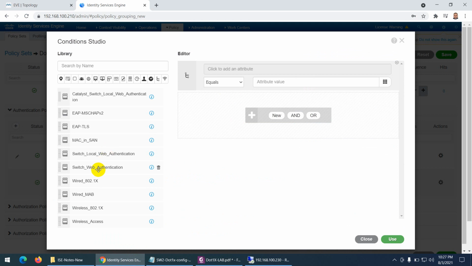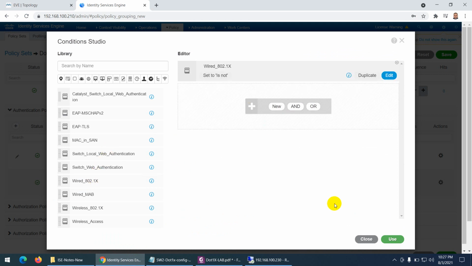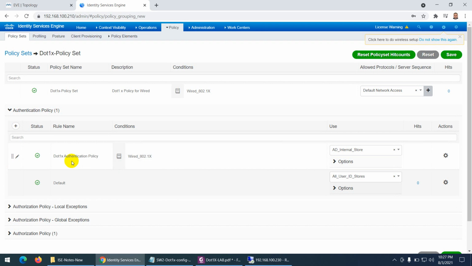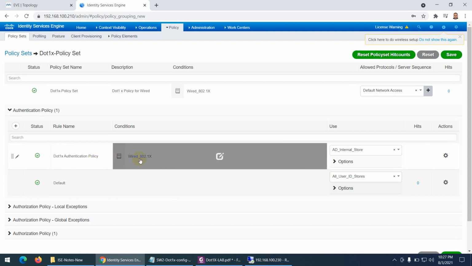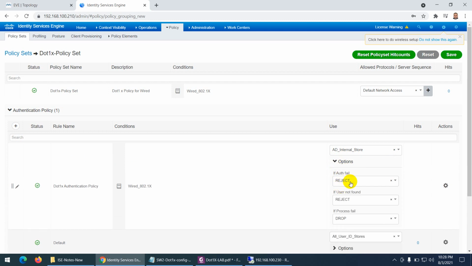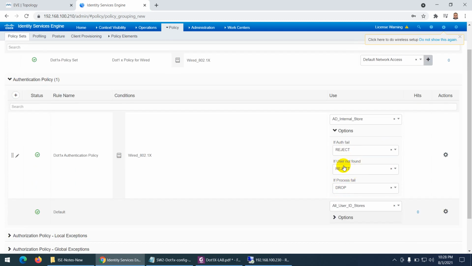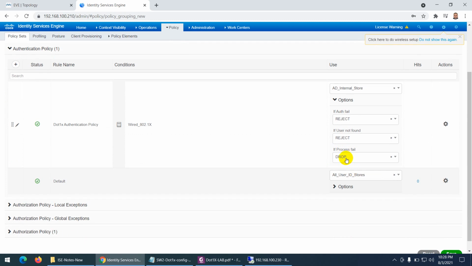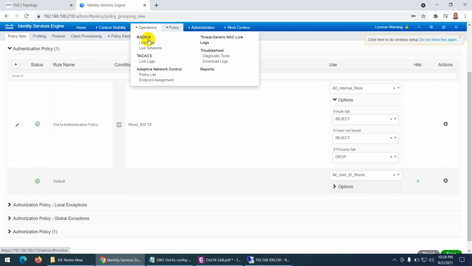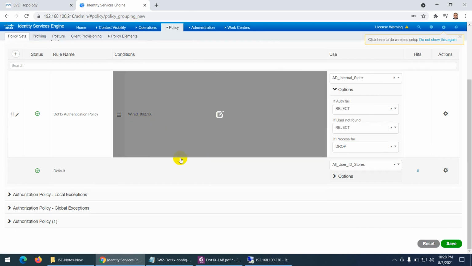Let me drag this one wire to make it simple. So this is the authentication. I say Dot1x authentication policy is the name. If the condition is wire Dot1x, check Active Directory, then the internal database. The option is reject if authentication fails, if user not found, reject, and if process fails, drop them. This is the condition by default, and it's okay. So this one is done. For Dot1x, I created the authentication policy.